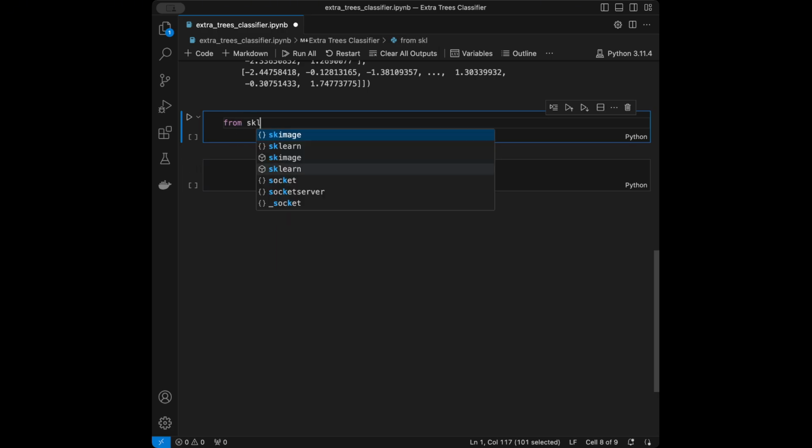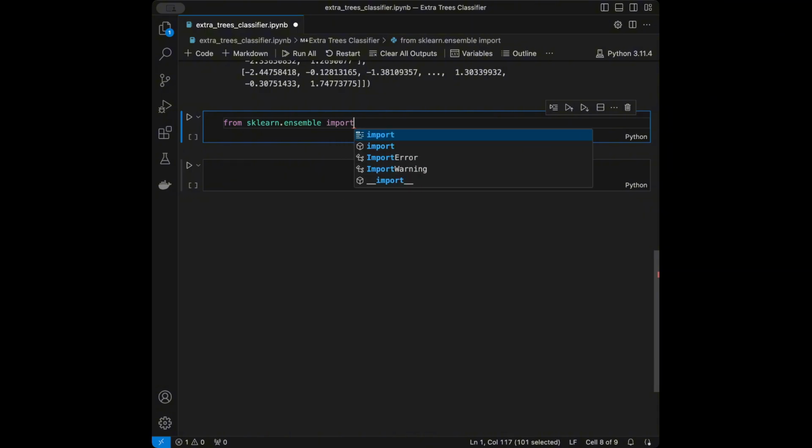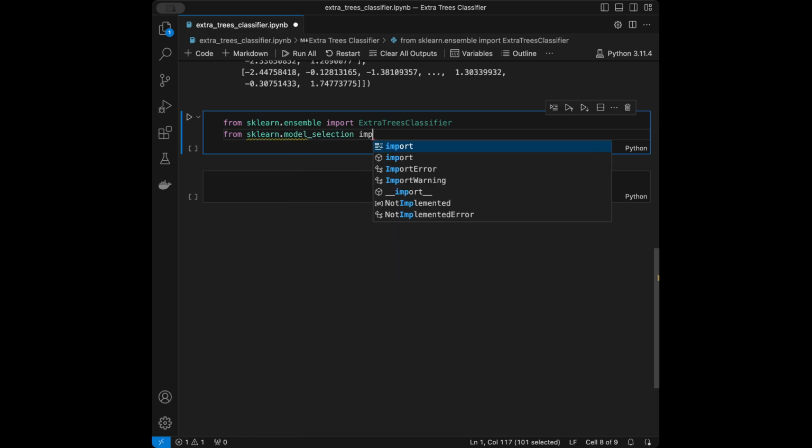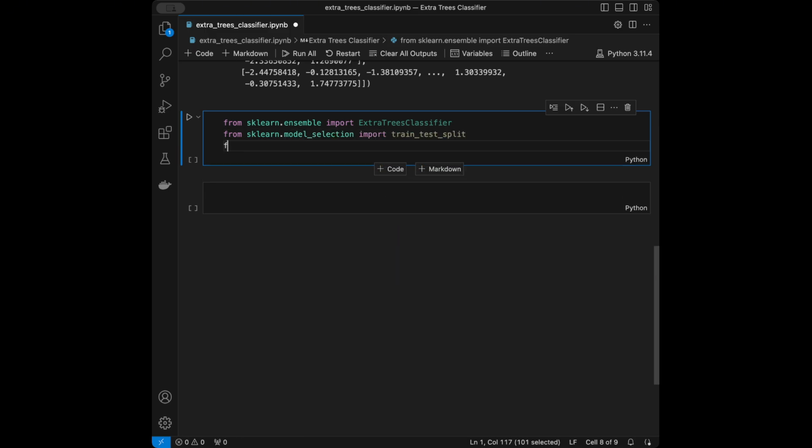So I will say for the base model, we won't do any kind of parameter operation in here. From sklearn.ensemble import ExtraTreesClassifier. Then I will say from sklearn.model_selection import train_test_split. And I will say from sklearn.metrics import accuracy_score.